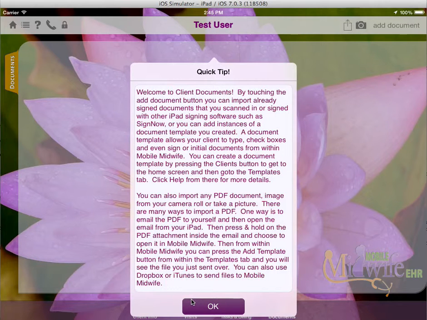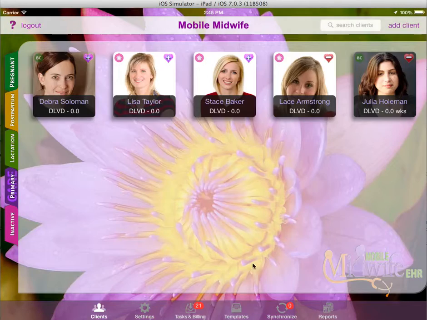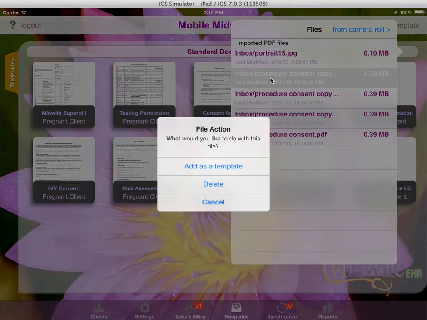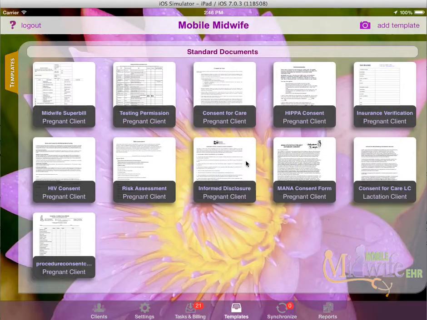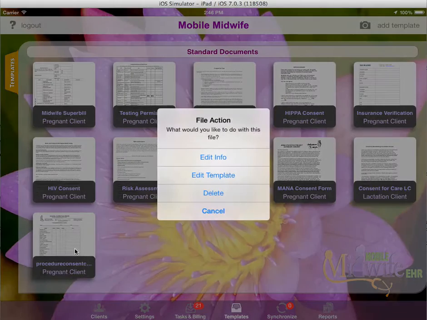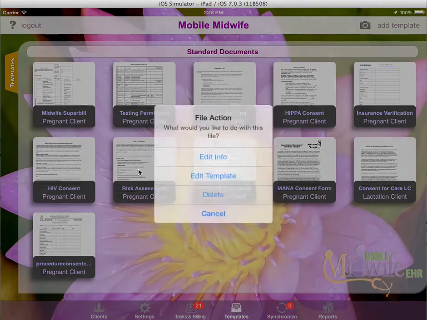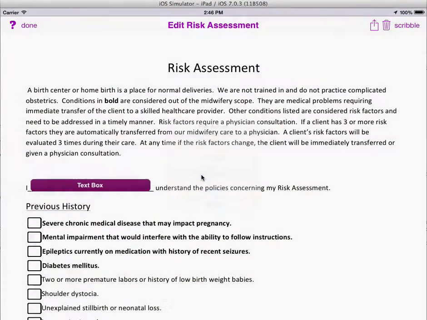Once you choose to open it in Mobile Midwife, it will open up, and then you can sign in, navigate to the Templates tab, and press the Add Template button in the upper right hand corner of the screen. Once you press the Add Template button, the document will appear in the list of available documents that you have to import. Then you will choose that document template, and then it will be added as a thumbnail to your document template list. Then you can press on that document template thumbnail and choose Edit Template.